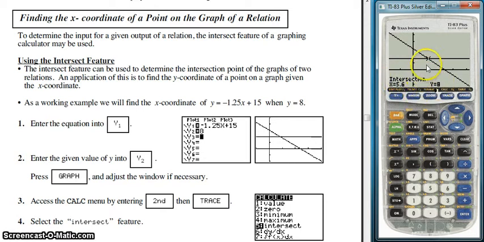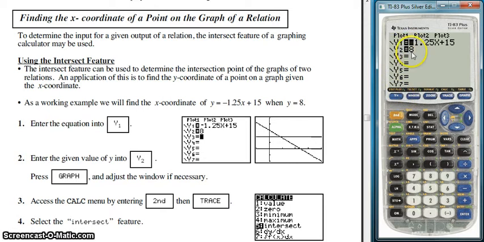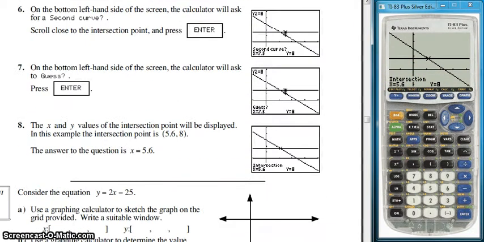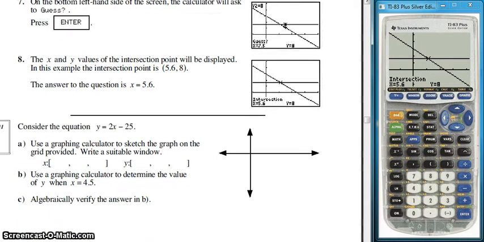So once again, how do you find the answer? You enter another equation, y is equal to 8. And you just go to second function, calculate, choose intersect, and just hit enter 3 times. Enter, enter, enter, you get the answer. Intersection 5.68. So, that's how you do it.